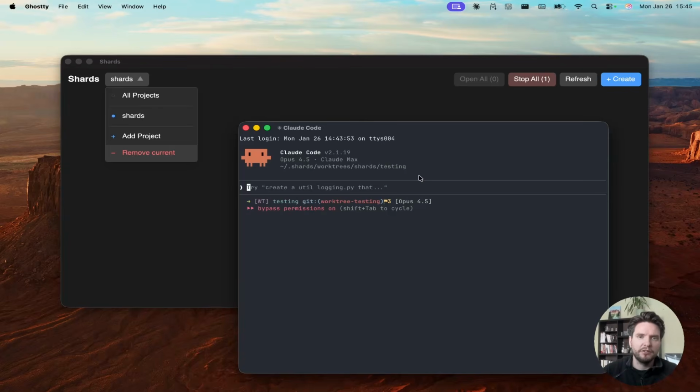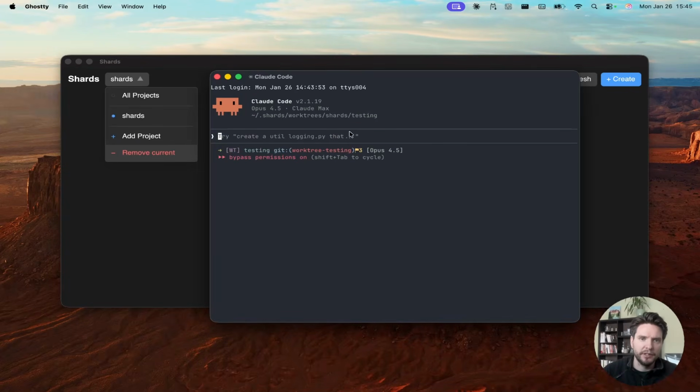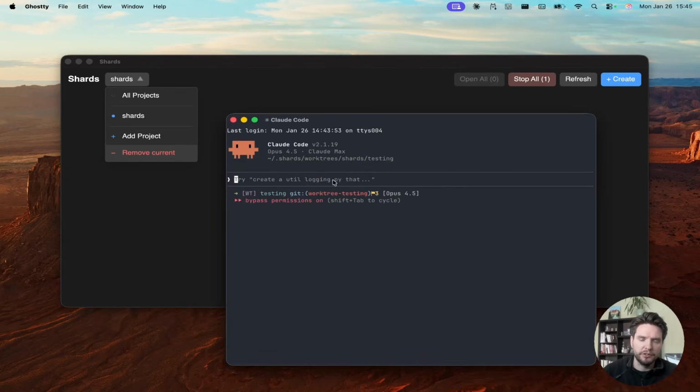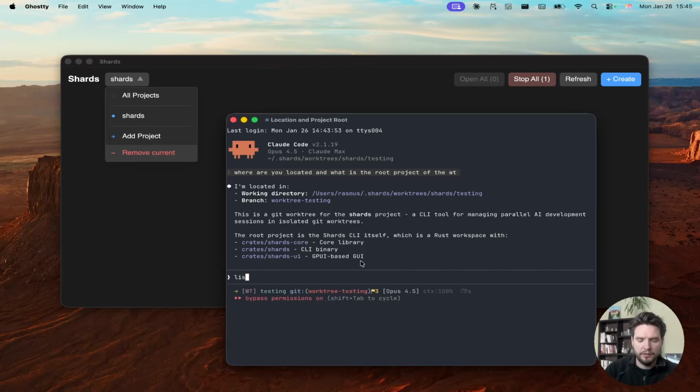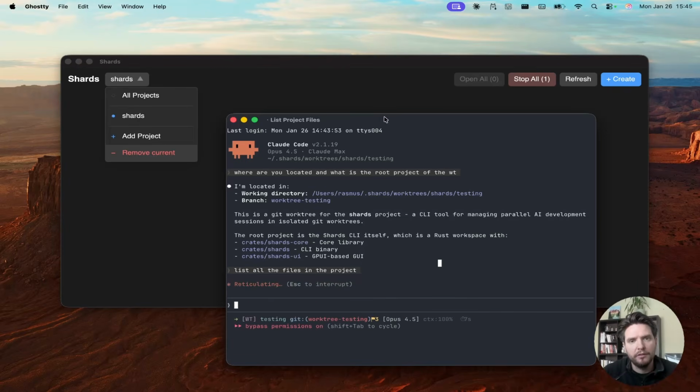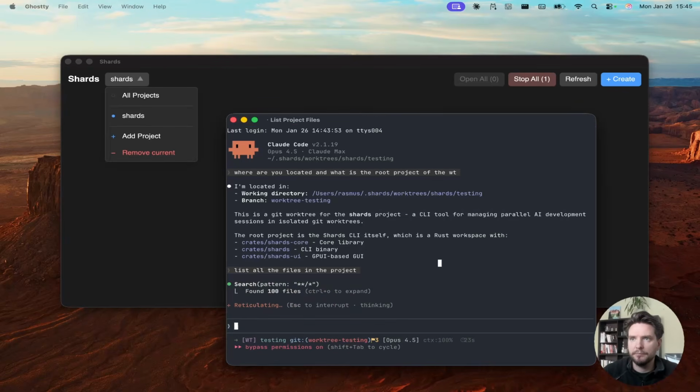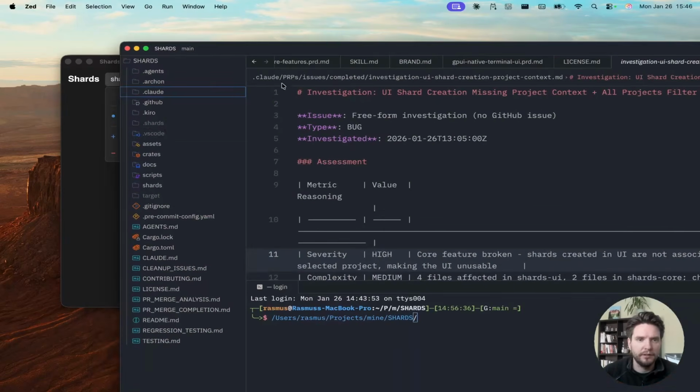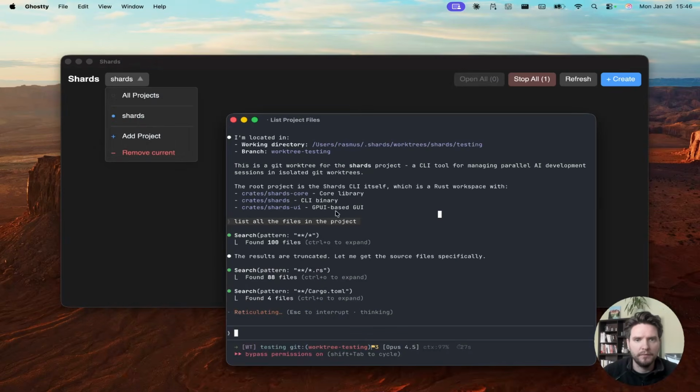And now I can basically just start working on my project here from within this worktree that is created on top of our shards directory. I'm just going to make sure here, we might have a bug. I'm going to ask it, where are you located and what is the project? So I'm just going to say list all the files in the project just to make sure it has the correct project files. It should of course have this, you can see here, and I can already see this in the correct one. So it has the crates.